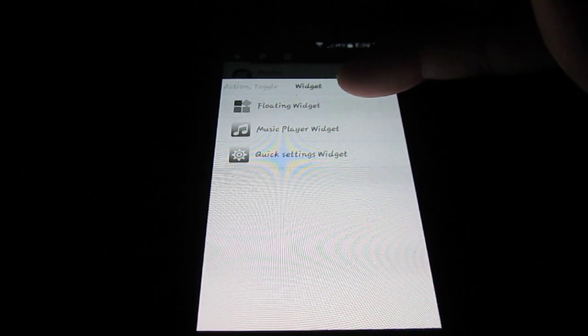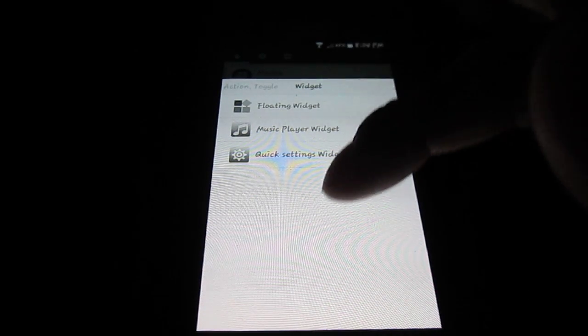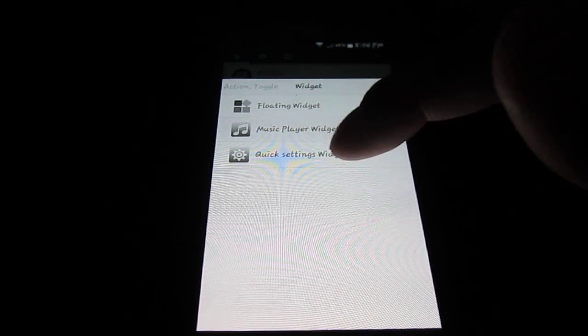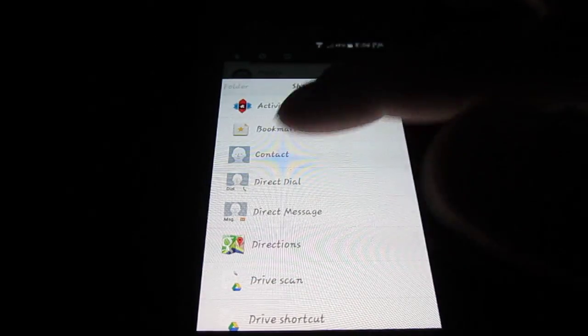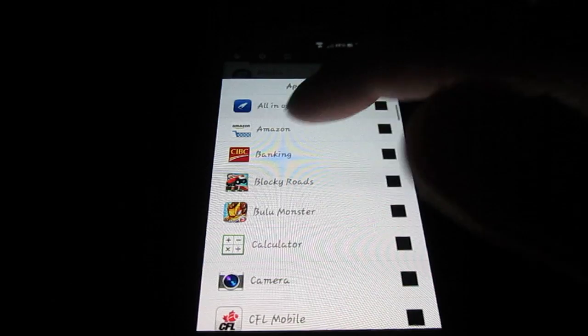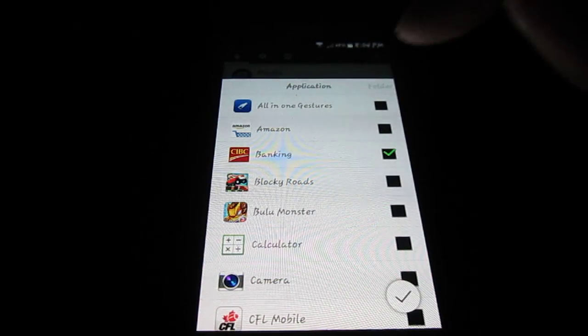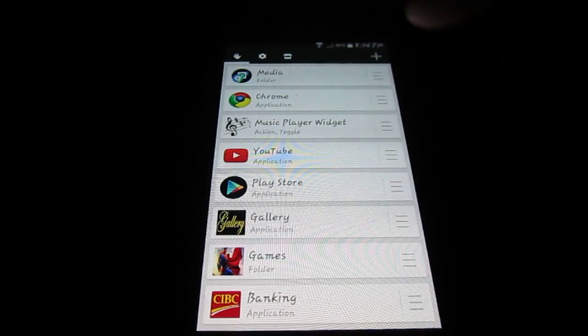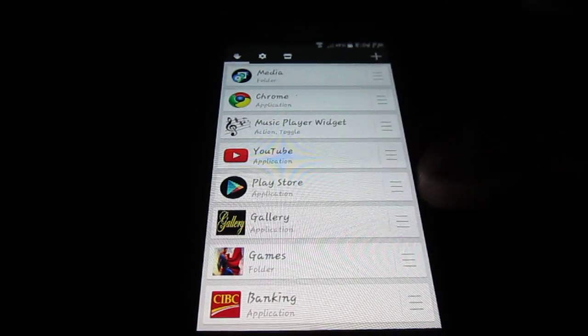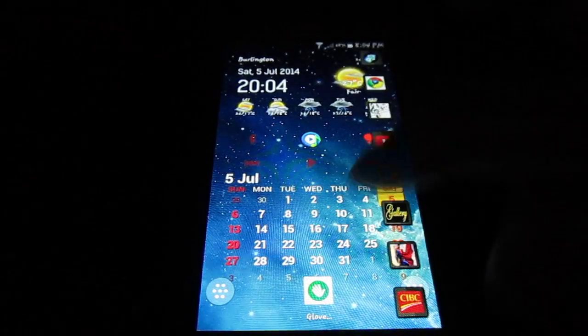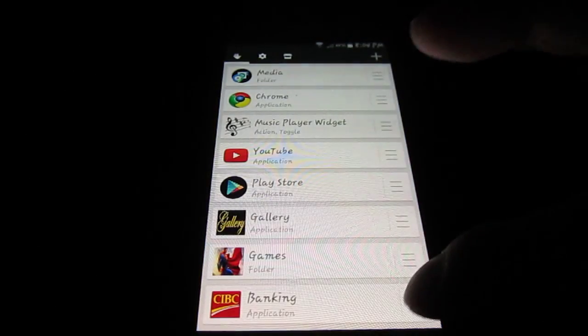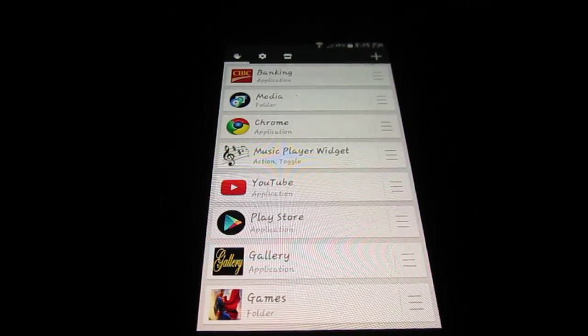The floating widgets would be part of the paid version. And you have your music player, which I do have, and your quick settings for this. So I have mine set up like this. I just deleted my banking, so I'm going to put it back. Okay, and there it is right there. And I can also move it up and down. As you can see, whoops. So I'll just move this up where it was originally.